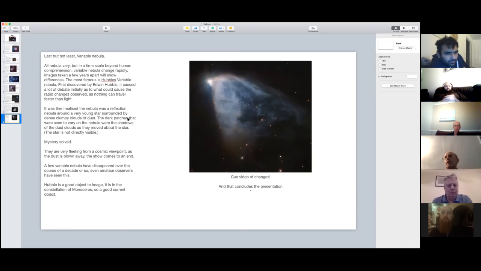And the dark patches that were seen varying are actually the shadows of dust cast, obscuring the light onto outer parts, the dust and gas. And as these dust blobs orbit round the star, their shadows move against the nebula. So of course, as they're not physical, they can move faster than the speed of light, or give the illusion of moving faster than the speed of light. So that was the mystery solved.